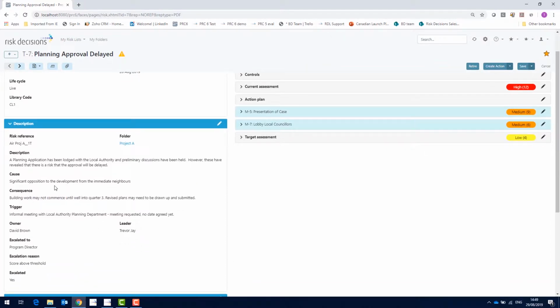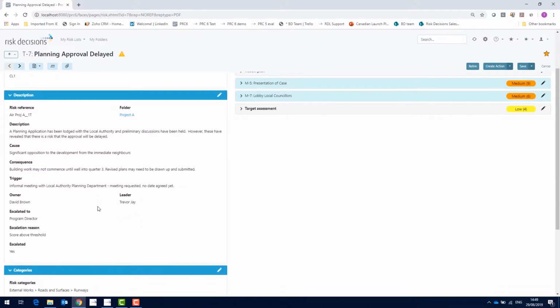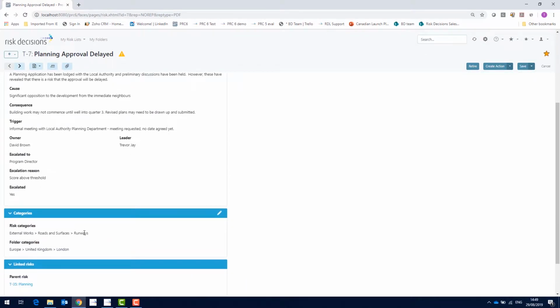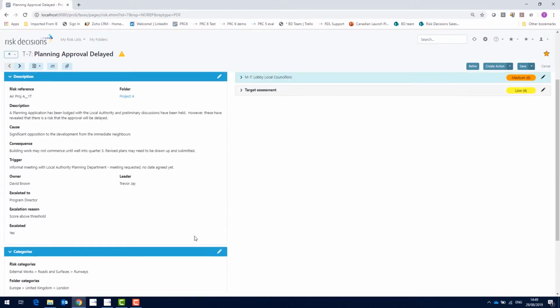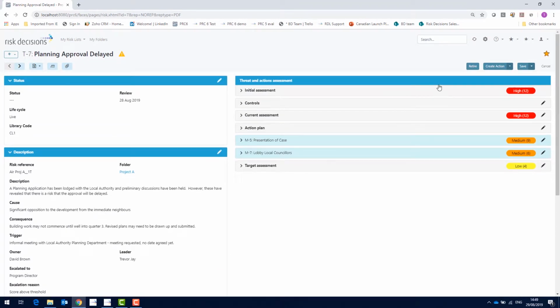Now here we can see the descriptive information and ownership of the risk, how we've categorised the risk, or if it is inherited categories from the folder it belongs to, whether the risk is linked to any other risks, and an overview of the risk history. Also an audit record created every time the risk is saved.